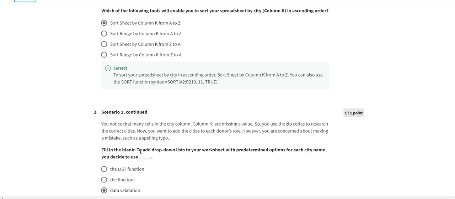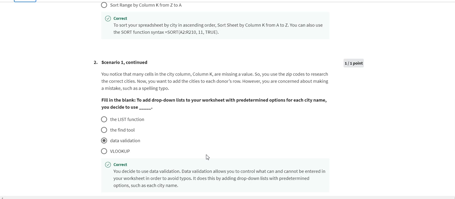The second question is, you notice that many cells in the city column K are missing values. So you use the zip codes to research the correct cities. Now you want to add this city to each donor's row. However, you are concerned about making a mistake, such as a spelling typo. So to add a drop-down, there will be an option where you'll have the list of cities, and you can look into that and fill in the names by selecting from that.